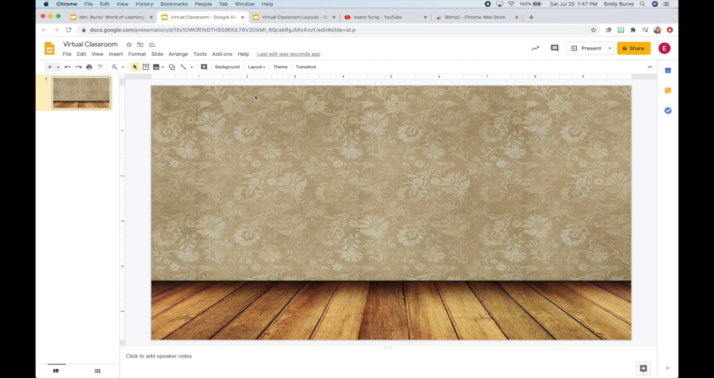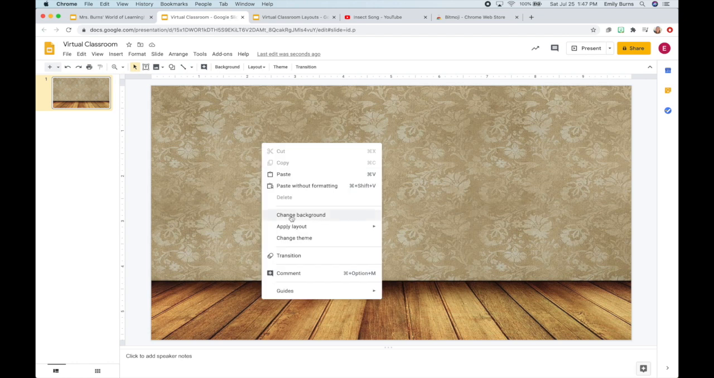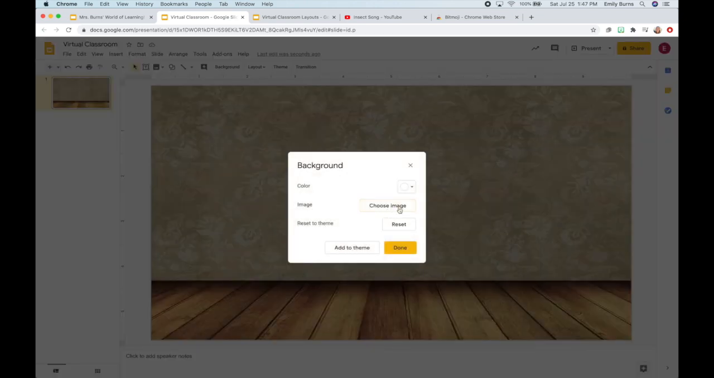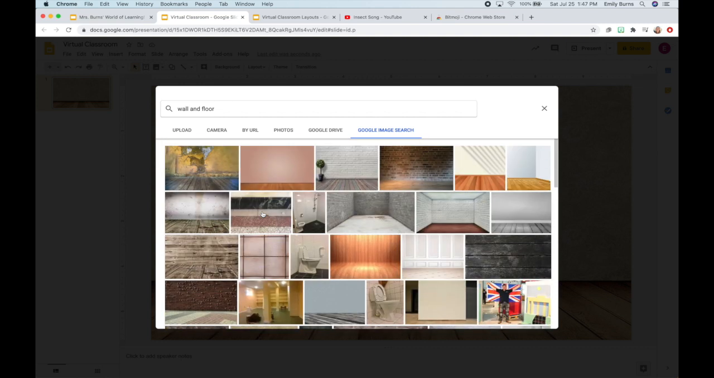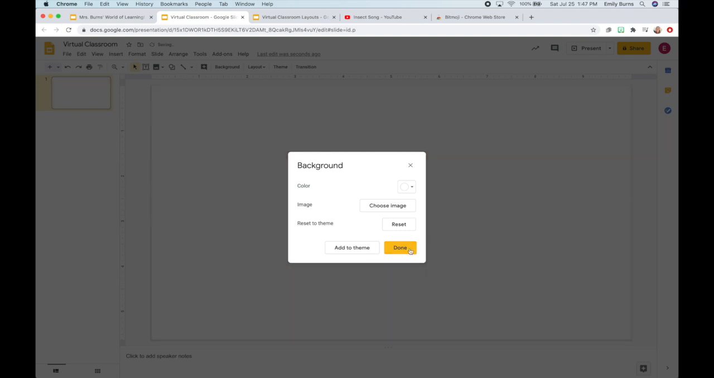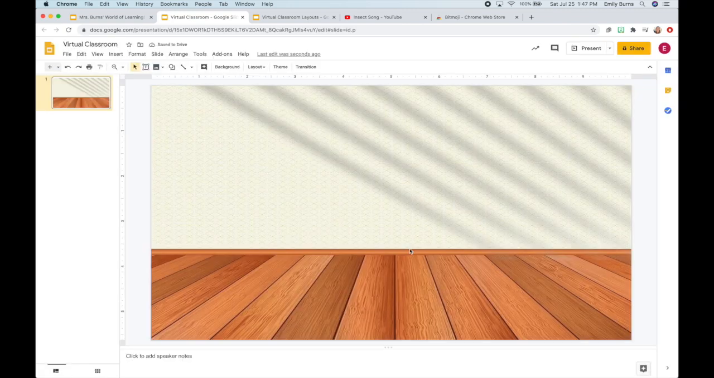I'm going to go back, and instead of tapping background up here, I'm just going to right click, go down to change background, and the same options appear. I'm going to look through this, see if there's any that I like, I don't. Let me check this one out. Great, this seems to fit.